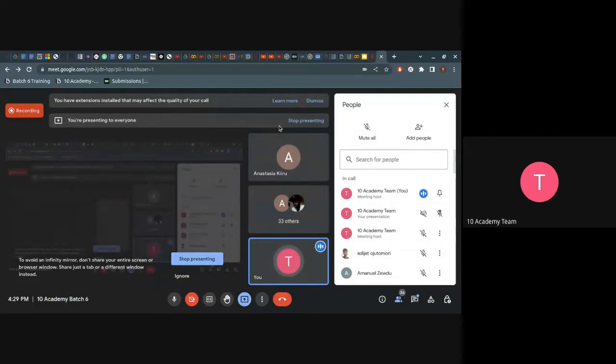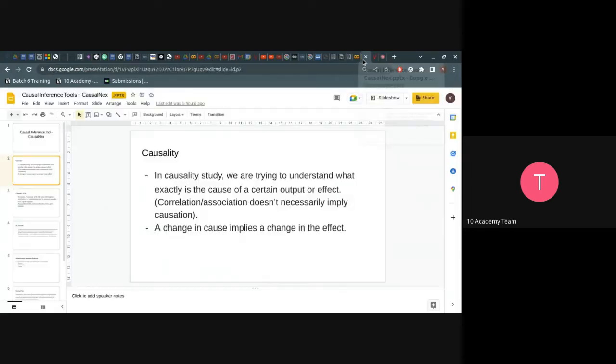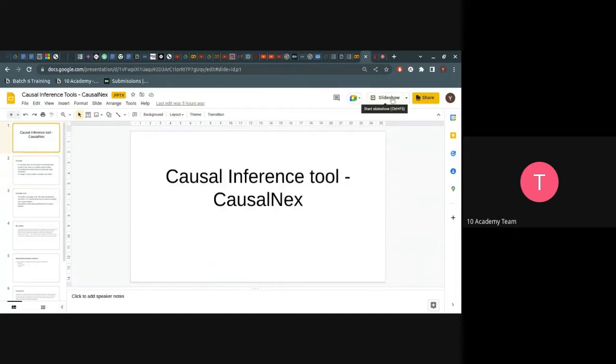Over to you. Okay, so hello everyone. I'm going to talk a bit about causal links. It's one of the tools available in Python that we can use to build the structure of our model. And after building the structure, we can go ahead and build our model using a Bayesian network or even normal logistic regression models. Before I go to the Colab, let me go over some slides, five to six slides, and then we'll go over to the demo or practical implementation.